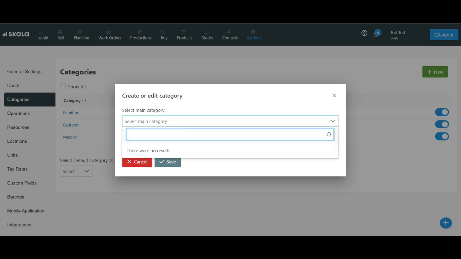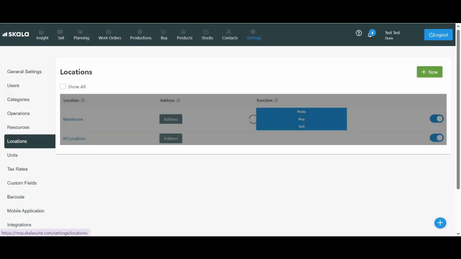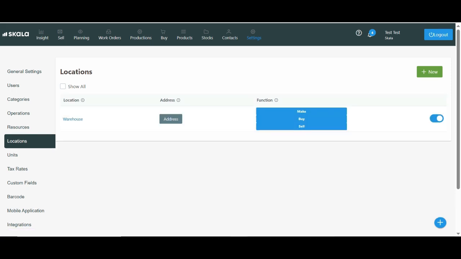The categories section can be used for filtering purposes. You can add category and main category files here. The locations section is where we add all the locations we have. You can think of these as warehouses, headquarters, or offices.